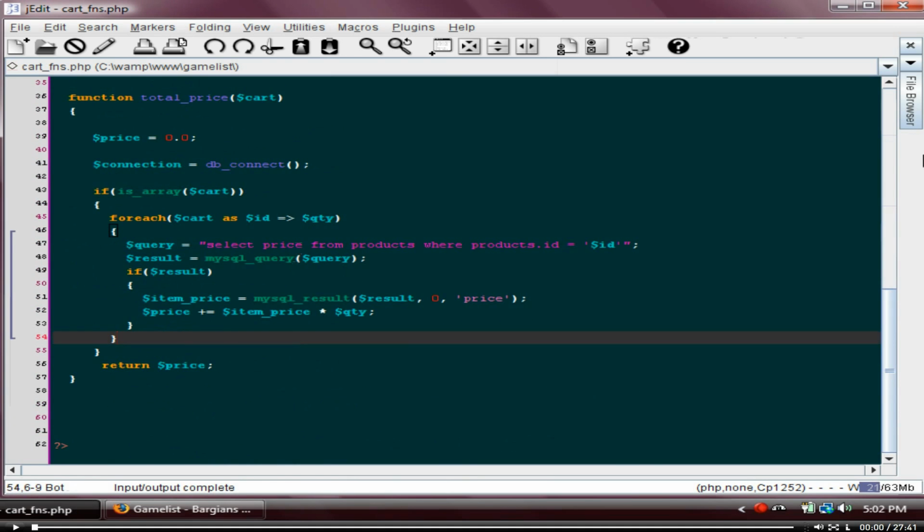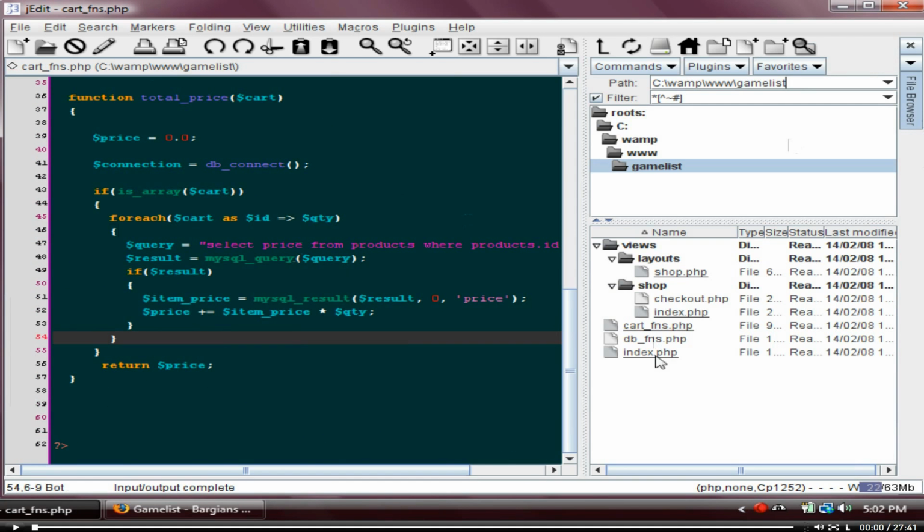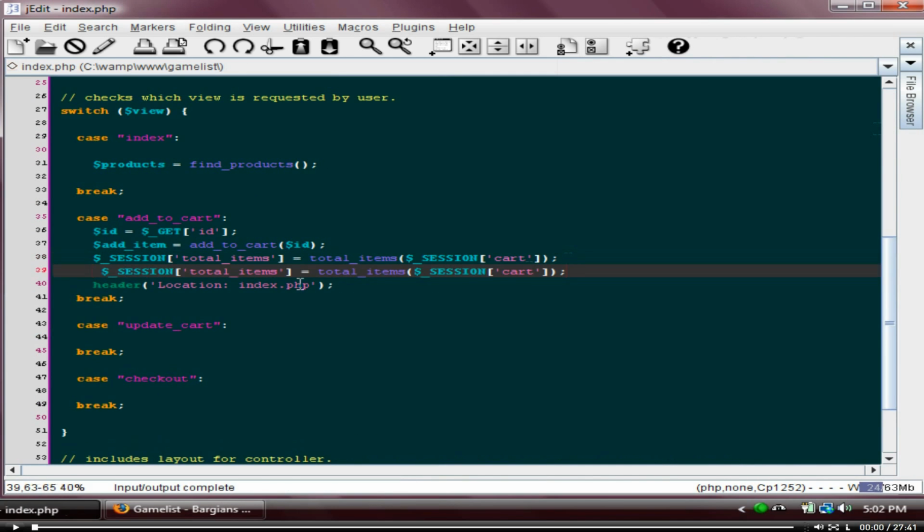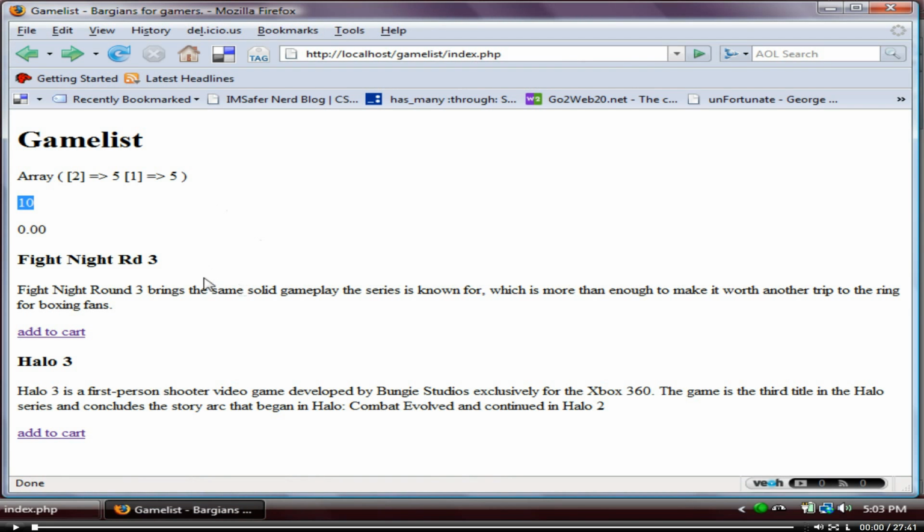That's pretty cool. So now all we need to do is go back into our index file, copy that, paste that in there, and go total price for this function call. Just see what happens. So now if we add one to the cart, see that? We get a total price there. That is totally sweet.